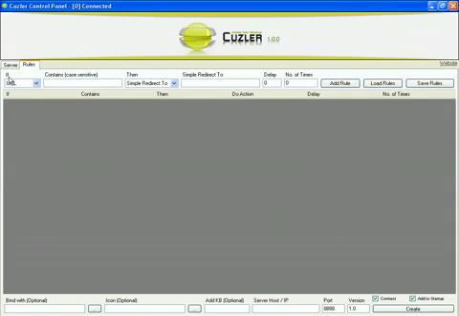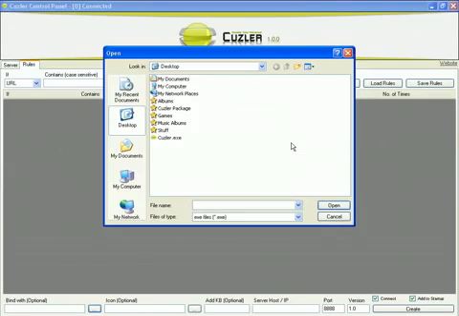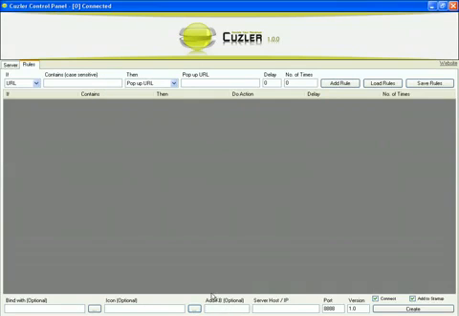So you got the if command, the contains, the then, simple redirect to, it always changes, delay, number of times, add rule, load rule, save rule, bind with, you can bind with exes, icon, add an icon, add kilobytes, show you know what that is, and your server host IP address.